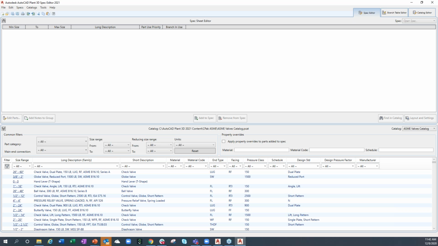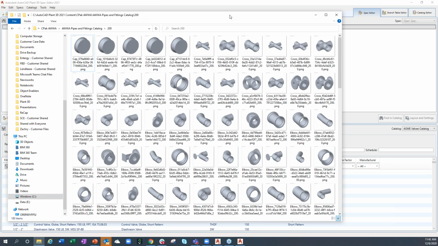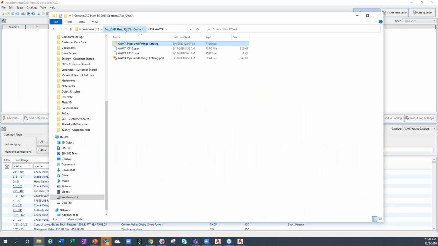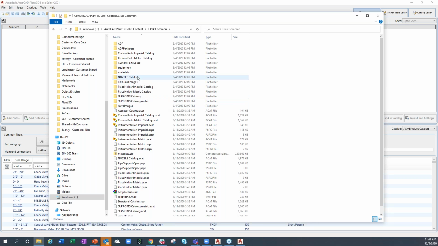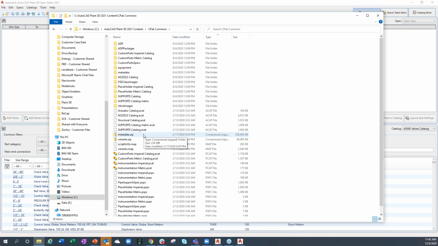And that's just part of the architecture of Plant 3D, limited by the constraints of the way it's set up. The common one, let's just go back to that CPAC common, because that's where you're going to have your nozzle catalogs. Let's just sort them by type here so you can see them together. You've got your actuator catalogs, nozzle catalogs, all your structural support catalogs there. You also have your custom parts catalogs. And then you've got this variance map file and a metadata zip file.